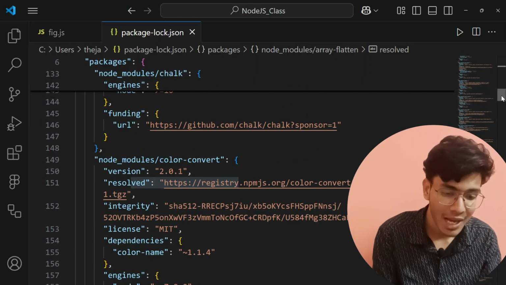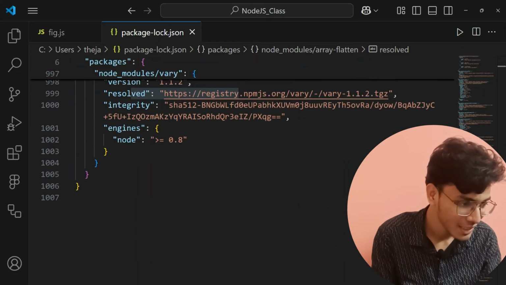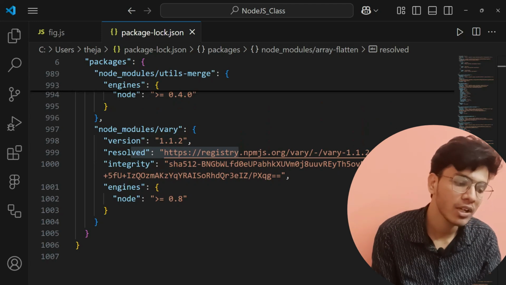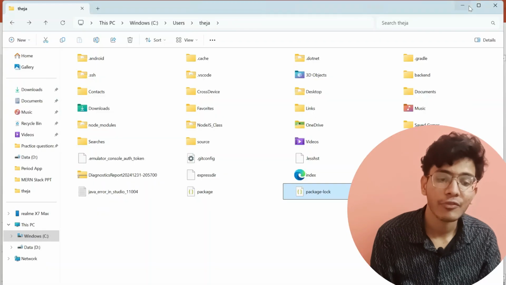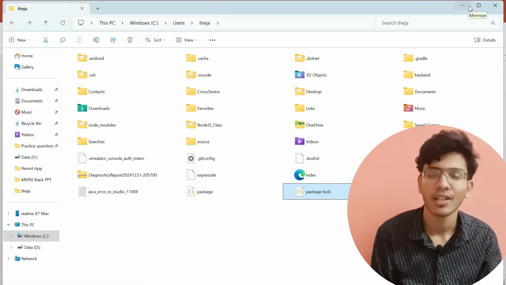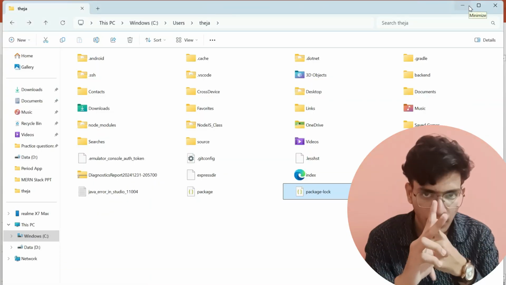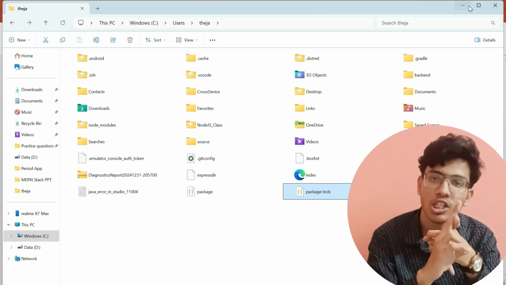You can see I have around 1000 lines, and it will tell me what node modules you have installed and from where you have installed them. Okay, this is about node modules and package-lock.